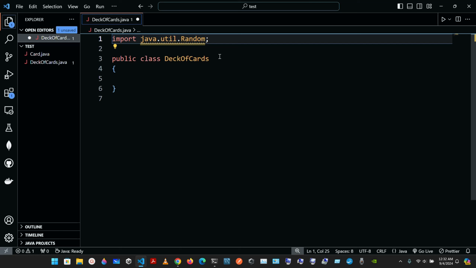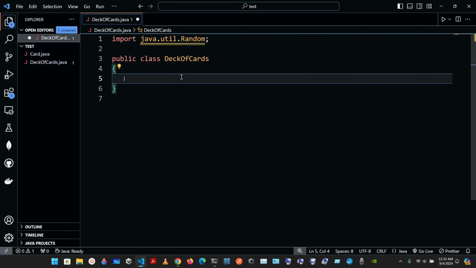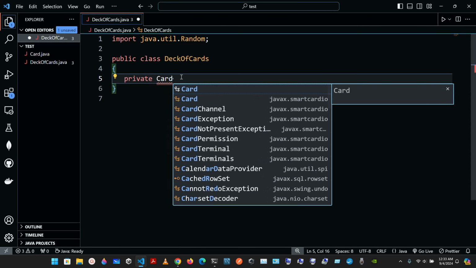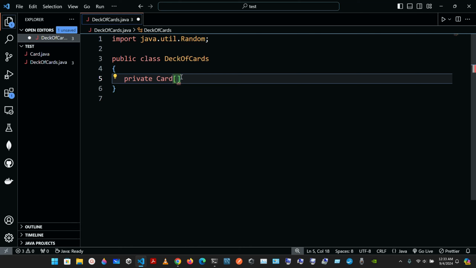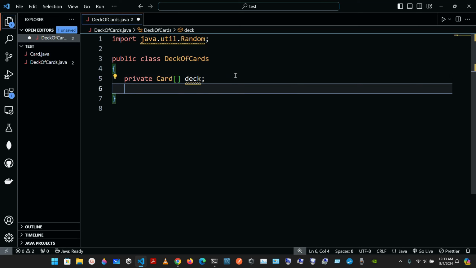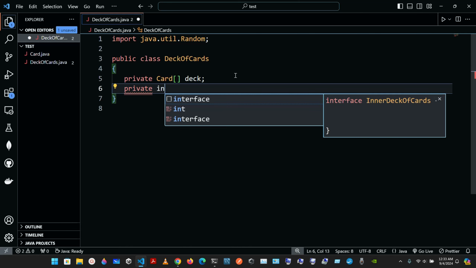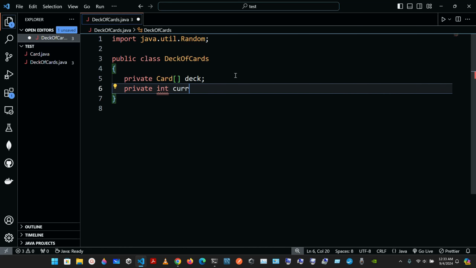So we're going to use a random method. We're going to go inside the public class DeckOfCards, and we're going to have this private array, and it's going to be named deck. So we have an array of Card objects, so it's going to be private Card deck. Now we're going to have private, and the type is going to be integer, and we're going to have currentCard, semicolon at the end. This is the index of the next card to be dealt. So private int currentCard, that's fine.